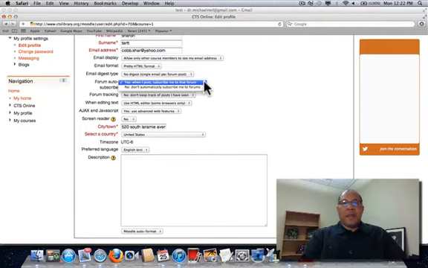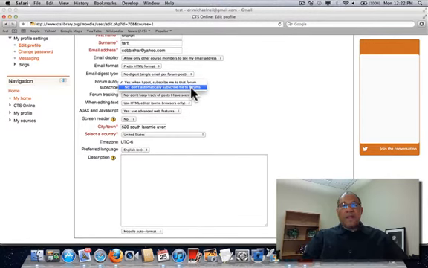This basically means that whenever you post or comment in a forum, you're saying, I want to receive other people's comments from this forum as well. And if you say no, then you're saying, I don't want the system to just assume that when I comment in a forum that I actually want to get messages from other people in that forum.